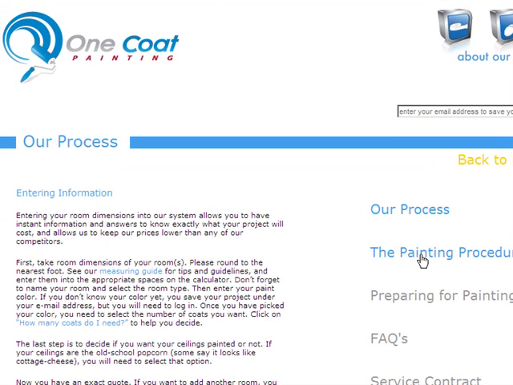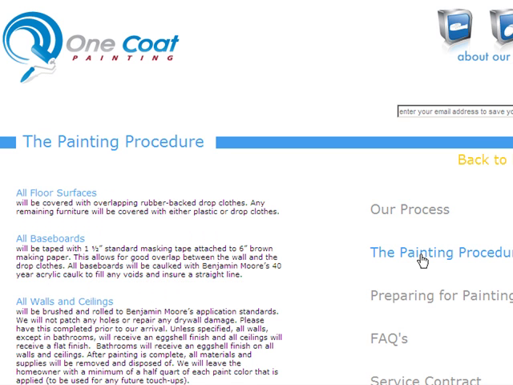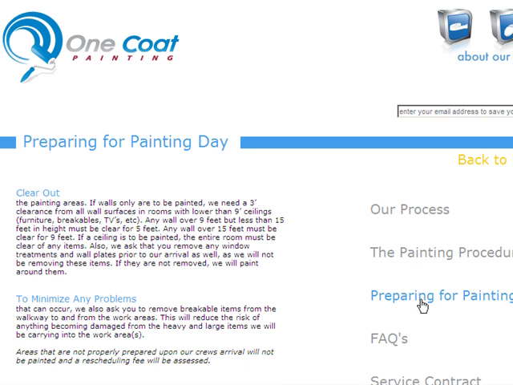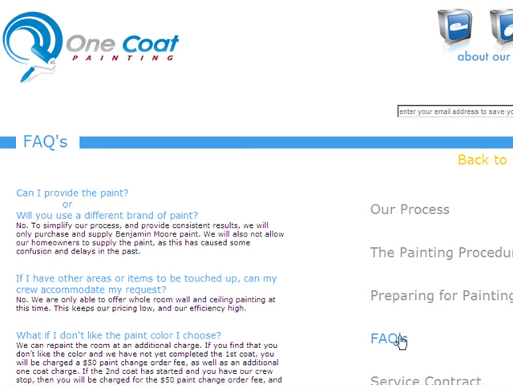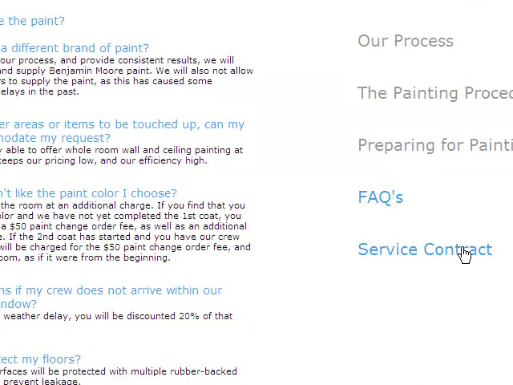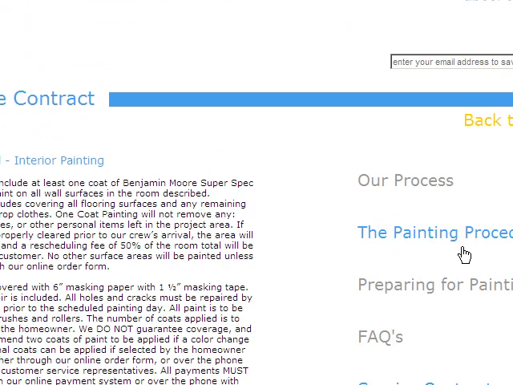entering the information. Then clicking down to the paint procedure. That'll tell you all about how the guys will end up doing the painting when they come. Clicking Preparing for Painting Day. This is your homework. This is what you need to complete before we show up to your house. And then we have a frequently asked questions area. And then, very importantly, our service contract. This is the area that you need to read, and you will be initialing off on the order form that you've read and understand the service contract.